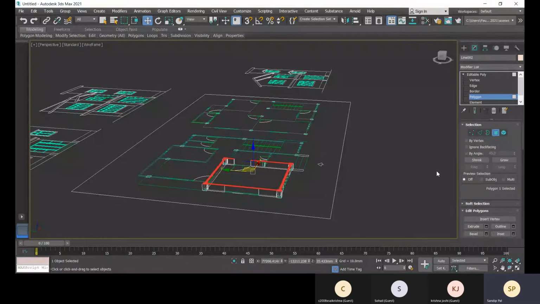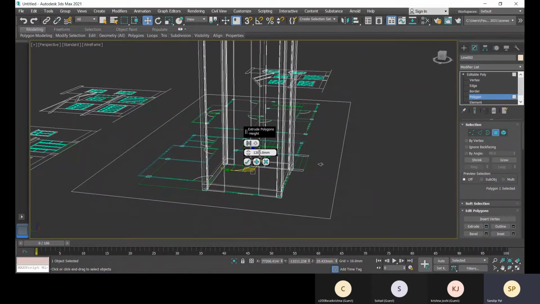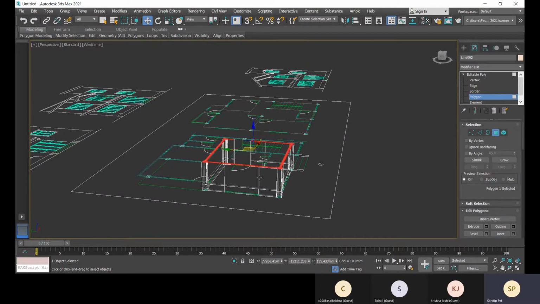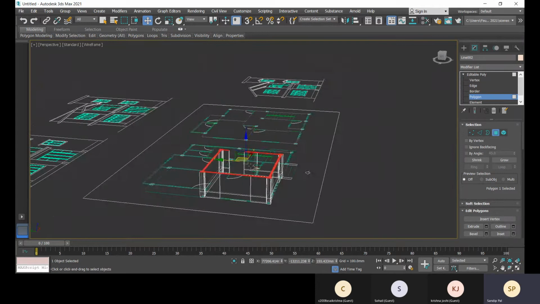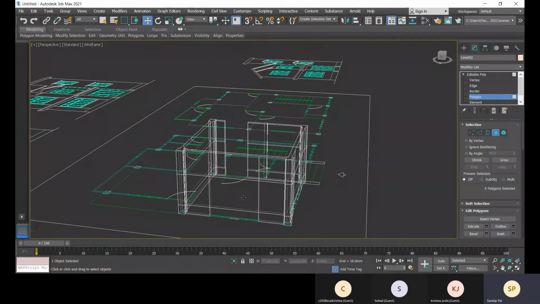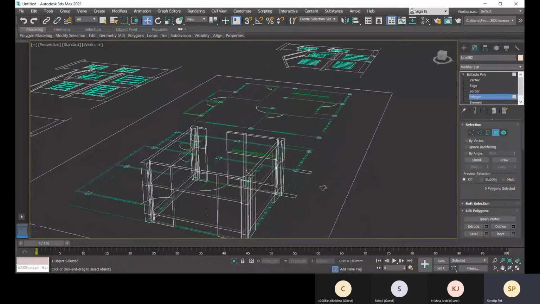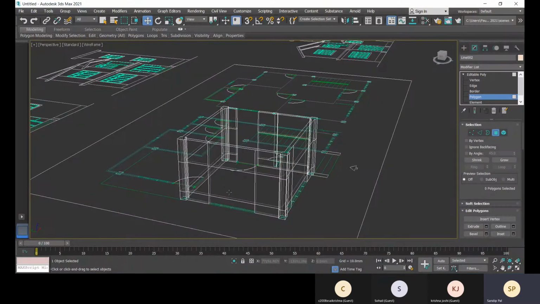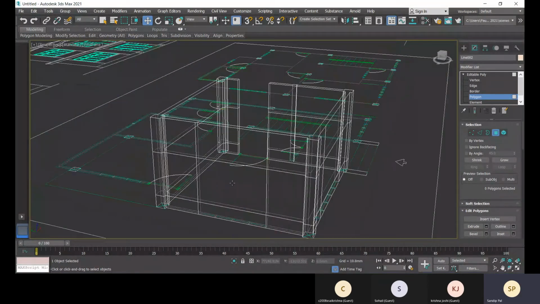Okay, so again you extrude it. Okay, now how can you create, subtract or cut this section for a window?